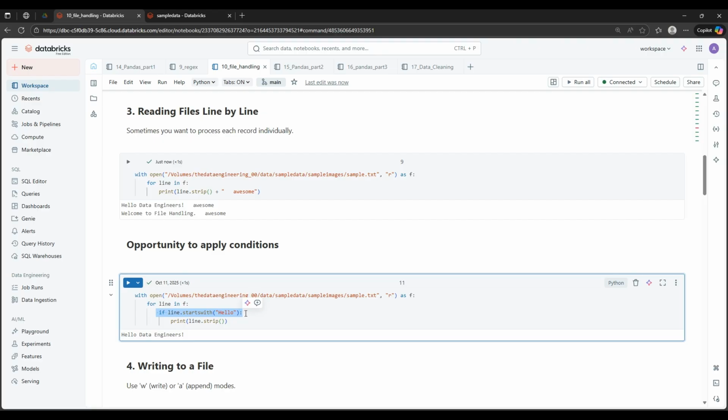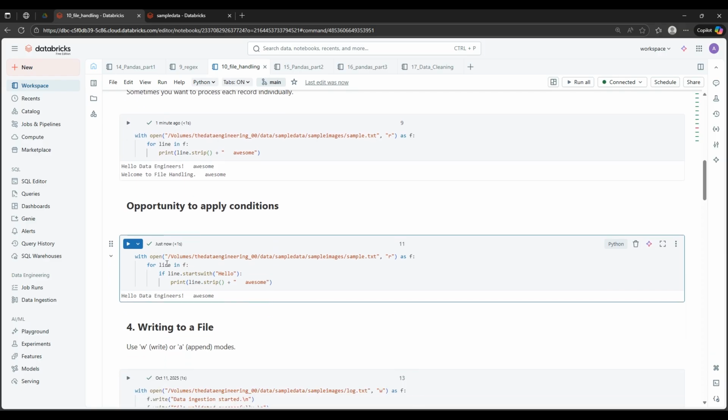You can, for example, let's say I am applying a condition called line dot starts with. If line dot starts with is hello, then just put a concatenated word awesome, like this.